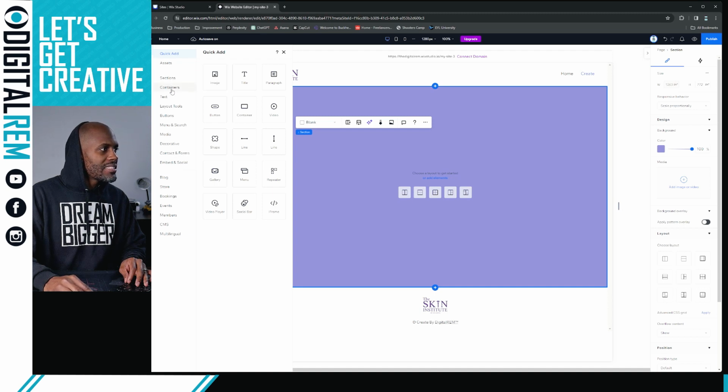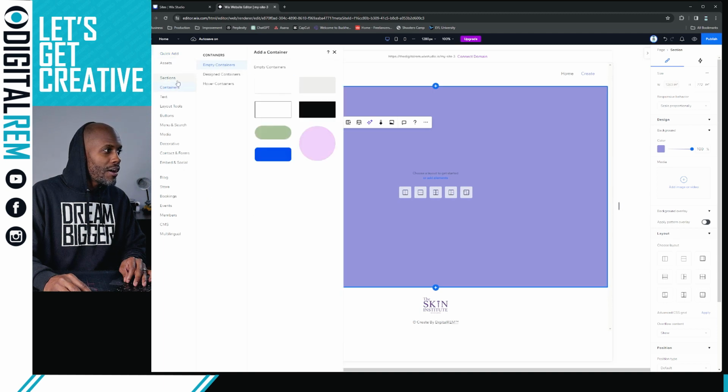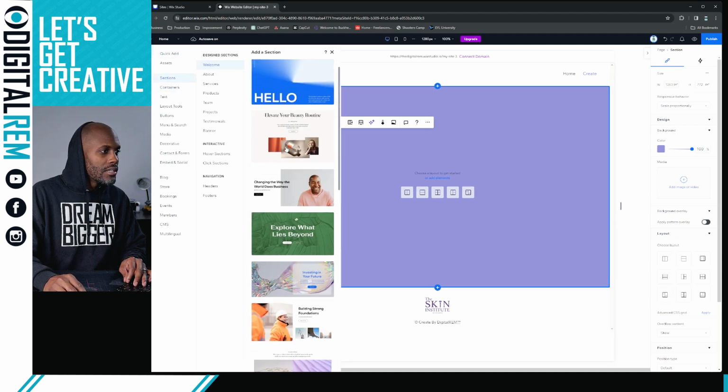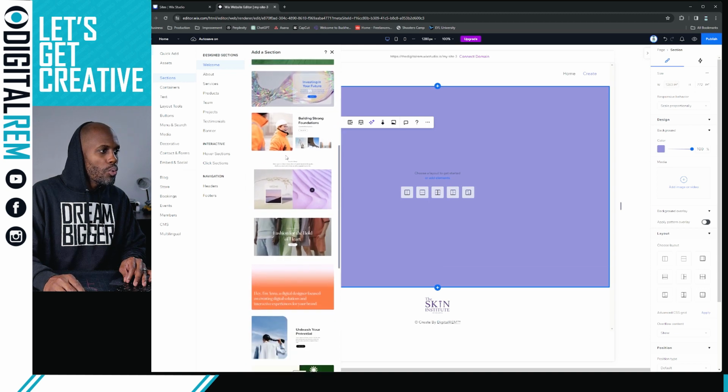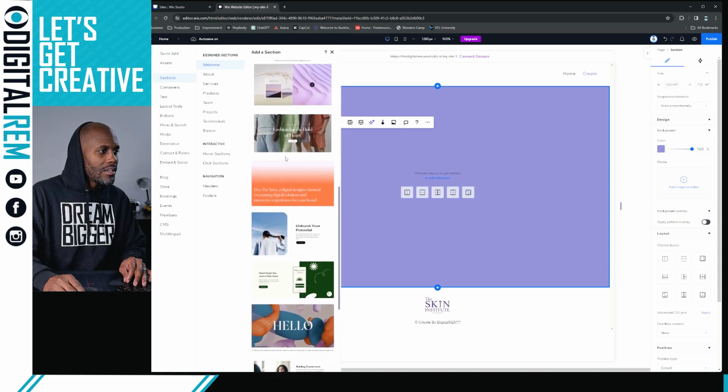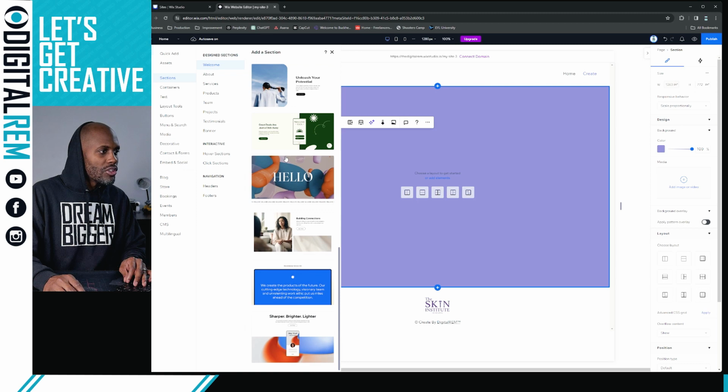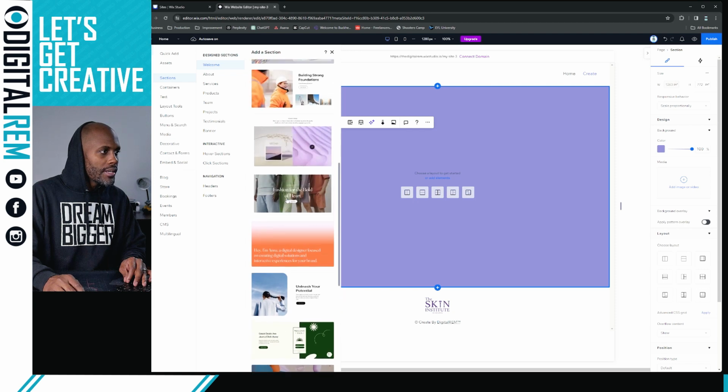Now, when you hit the plus sign, you'll notice you have all of these different options that you can add into your website. You have sections, containers, text, layouts, so on and so forth, all the way down the list. So you can just click until you find what you're looking for, like sections. Sections has a whole lot of different options that you can choose from that are pre-made.